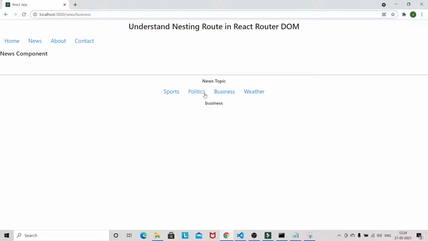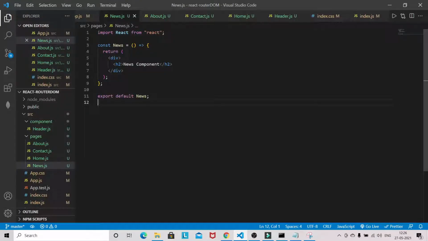I will create another video specific to URL parameters, but in this video we will only talk about how nesting works in React Router. Let's jump into VS Code and see how we can implement a nesting route in our React router. So guys, this is the basic setup.